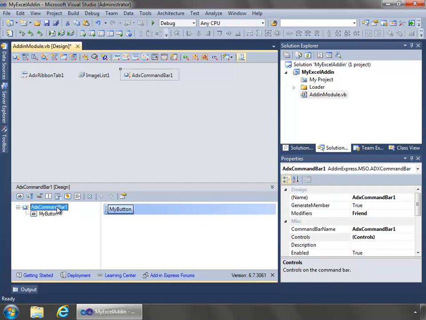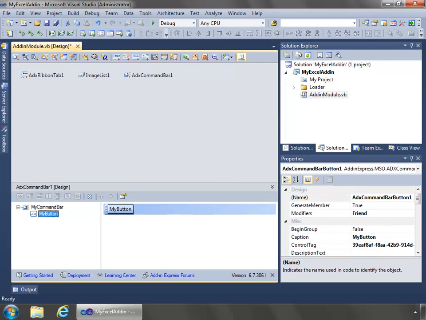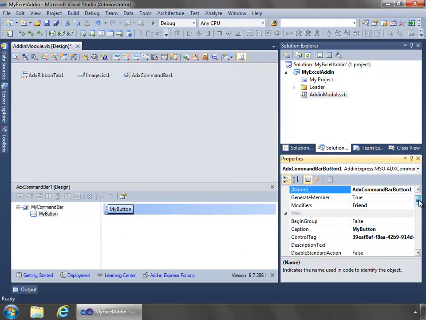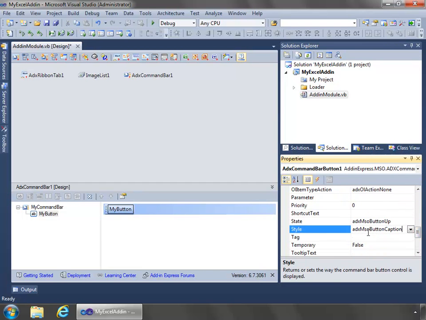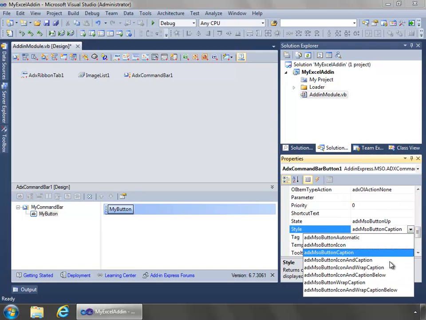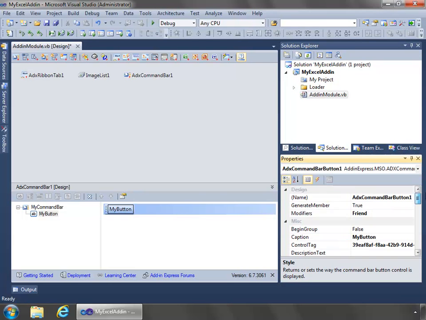And there we go. And in the command bar here, I can change its command bar to my command bar. And there we have it. I have more properties available to me where I can change its style. In this case, where I just have a caption, I also have choices like just an icon or an icon with caption, etc. Everything that's supported by the command bar button. For here, I'm just going to leave it as the caption.